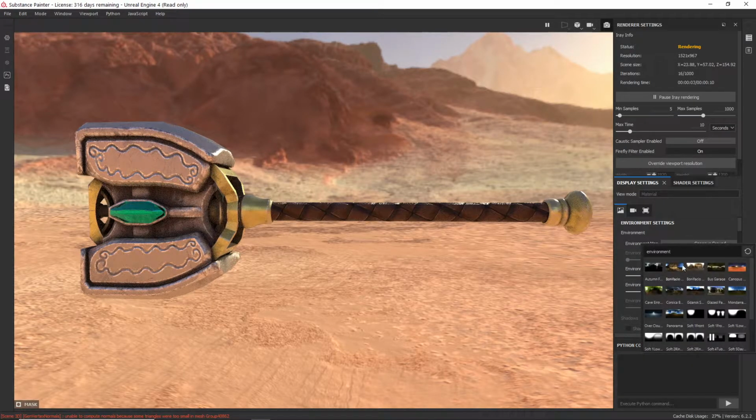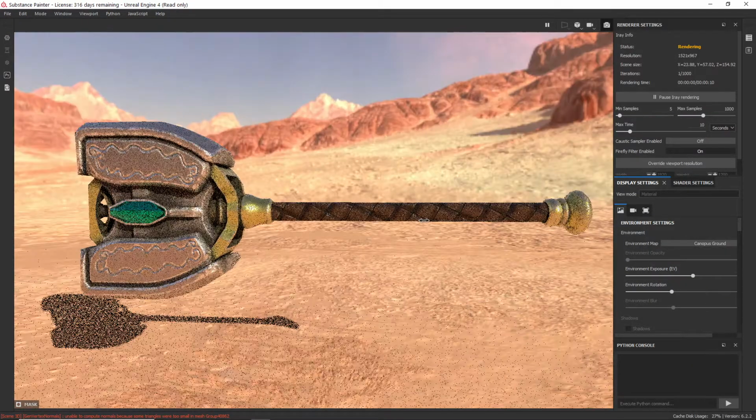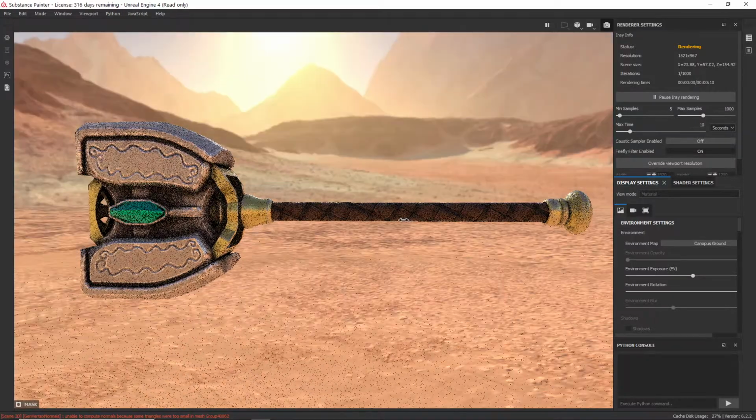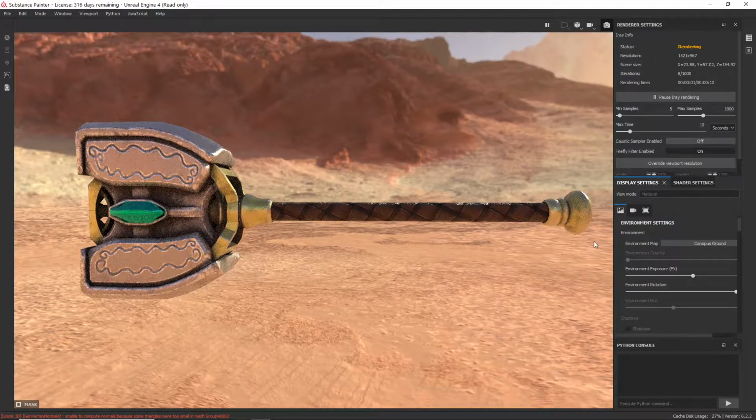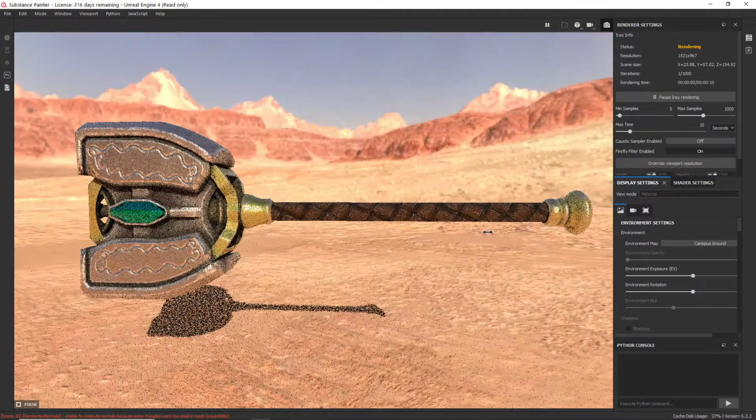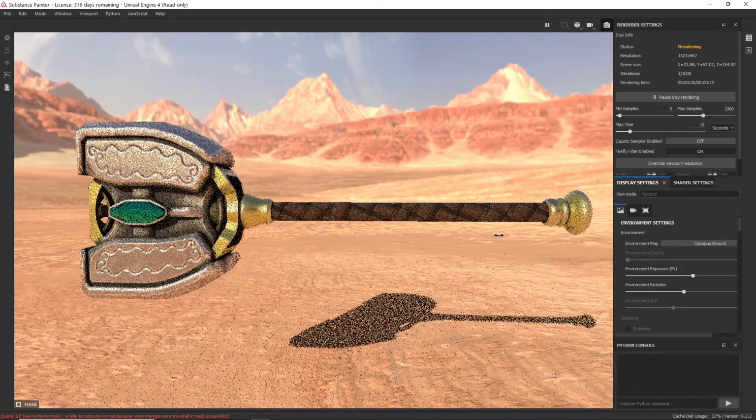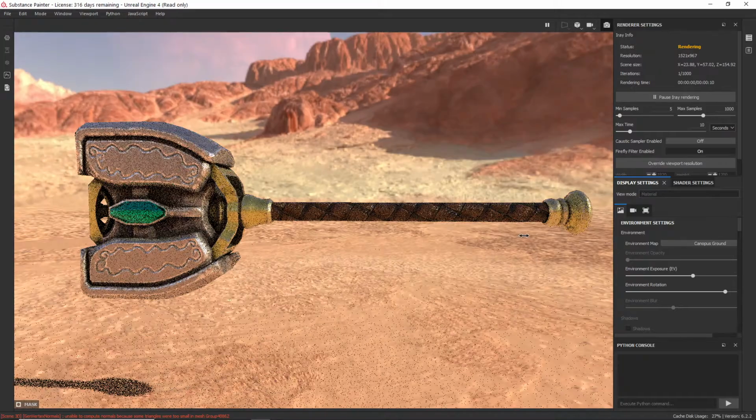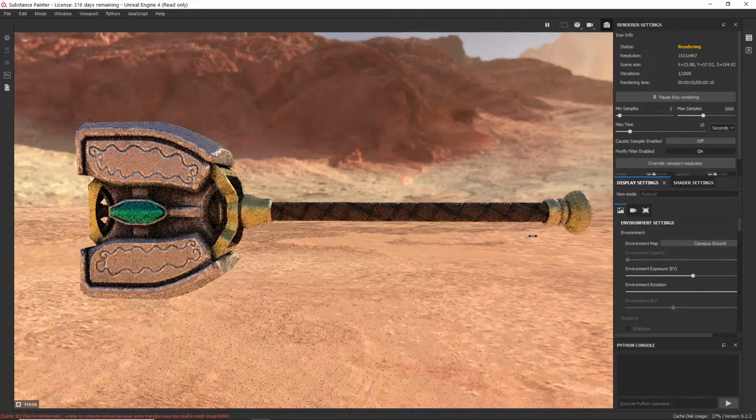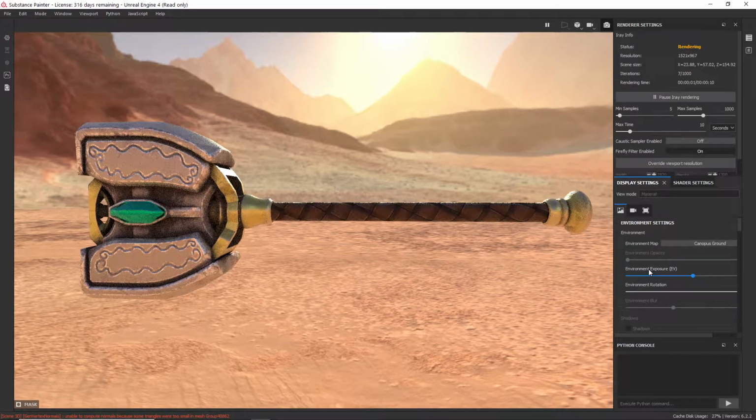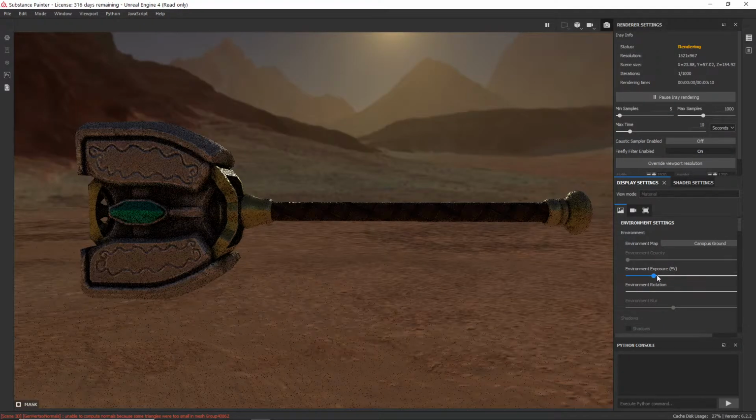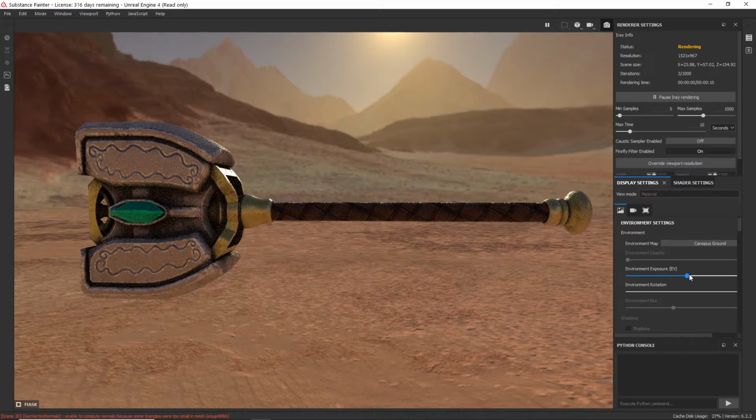or even we can even get... But can you rotate the hammer? Yeah, you can rotate not the hammer, the environment. It just rotates. You just shift right click, or you can just change the exposure here and do all this kind of stuff.